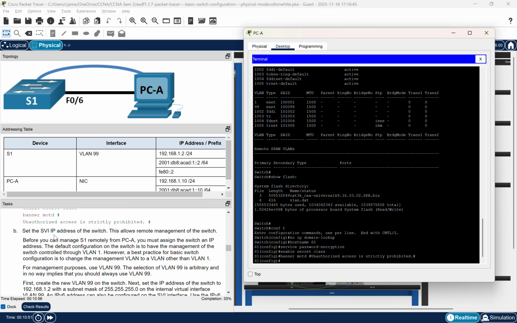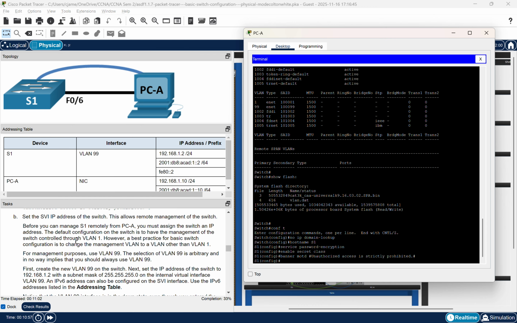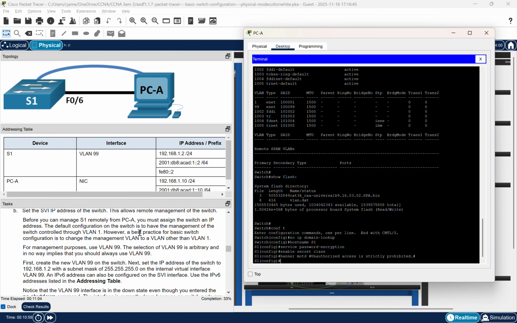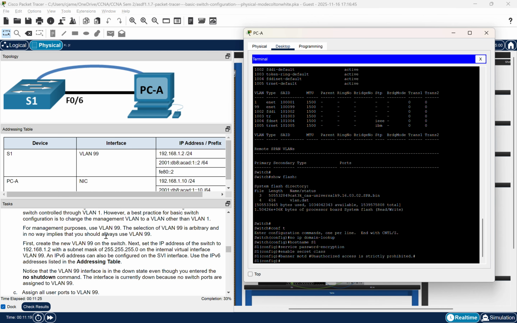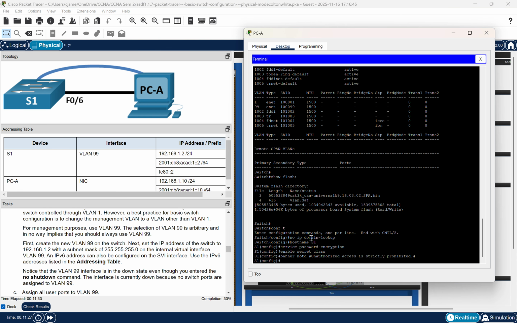Okay, now we're going to set the SVI IP address of the switch. The default configuration on the switch is to have the management of the switch controlled through VLAN 1, but the best practice for basic switch configuration is to change the management VLAN to a different number than 1, because that's the default. Everybody would know that if you were to get attacked. So for management purposes, use VLAN 99. The selection of this VLAN number is arbitrary and does not imply that you should always use VLAN 99.